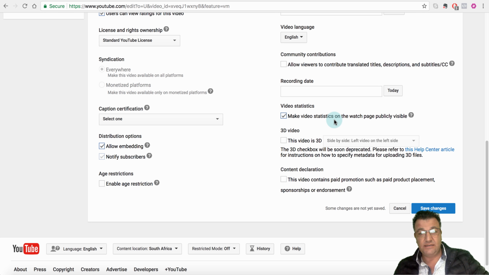Make video statistics on the watch page publicly visible. Yes, I would put that in, because then people can see how many people have watched your video. They can see the popularity of your video, and obviously if your video has been viewed 100,000 times, 1,000,000 times, it becomes an authority, and people will then say, why has this video been viewed so many times? They'll start clicking on your video, and automatically you'll get new views on your video.